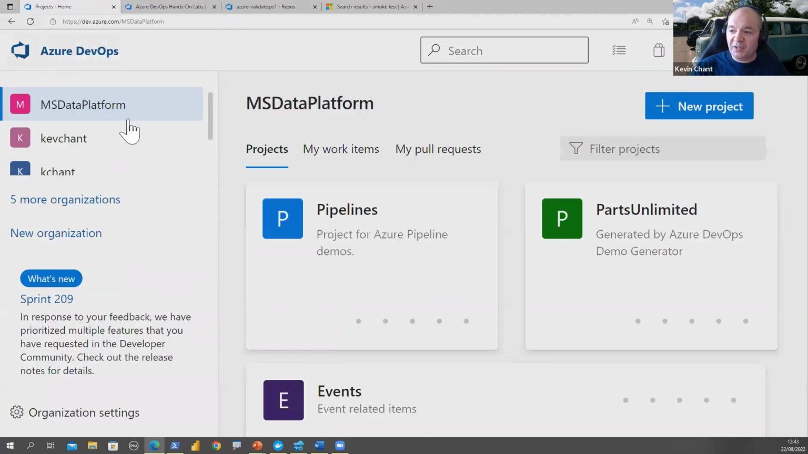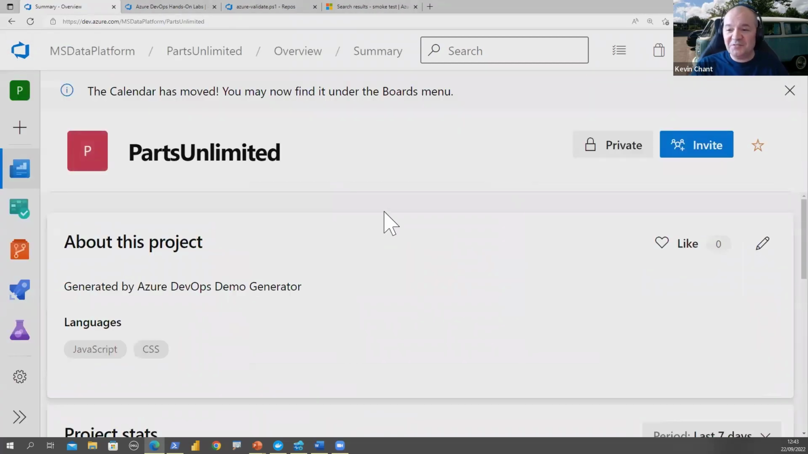And in order to do this, before I forget, I'm actually going to use a different project to do this particular demo. And this particular project is one that was pre-populated and created for me as part of the Azure DevOps demo generator. Now, this gives me a good chance to introduce some of you to Azure DevOps Labs.